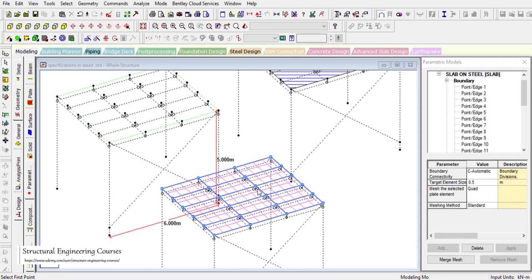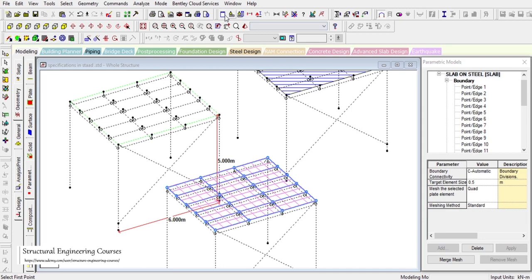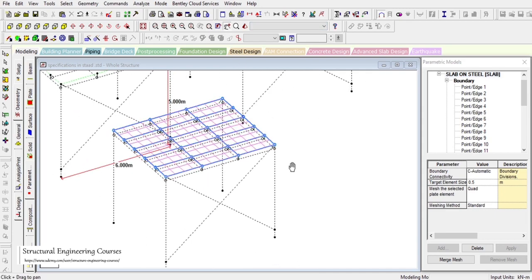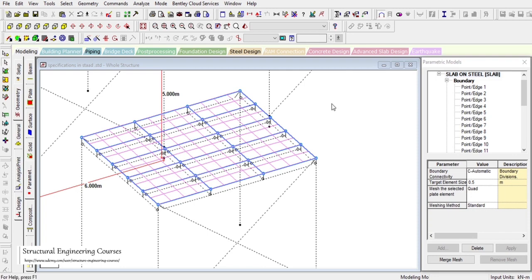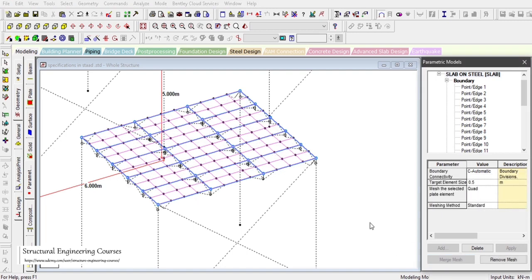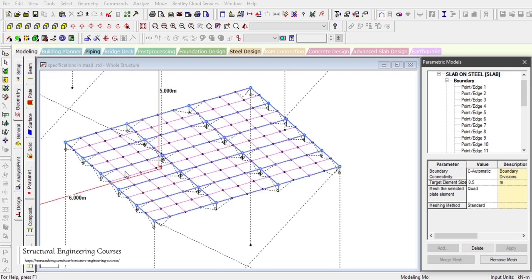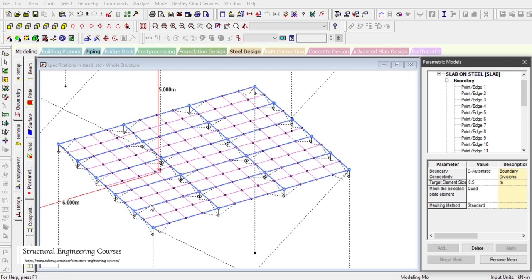So here you can see that the software has generated this meshing automatically, and if you watch closely here, this is 0.5 meter and this is also 0.5 meter. If we want to merge this meshing to our original structural steel member arrangement, we need to left click on merge mesh. So here we can see that the whole structure is now meshed.